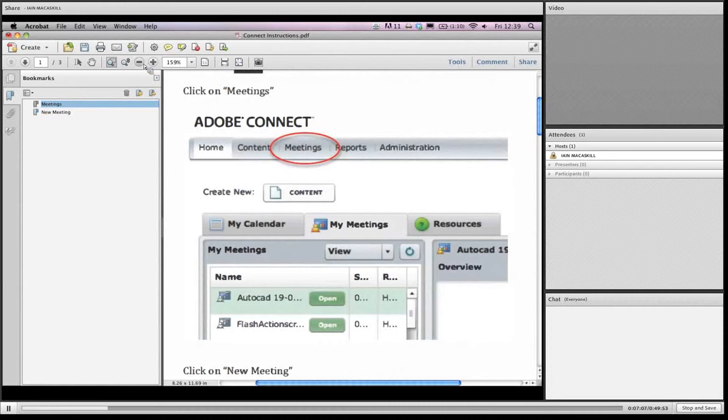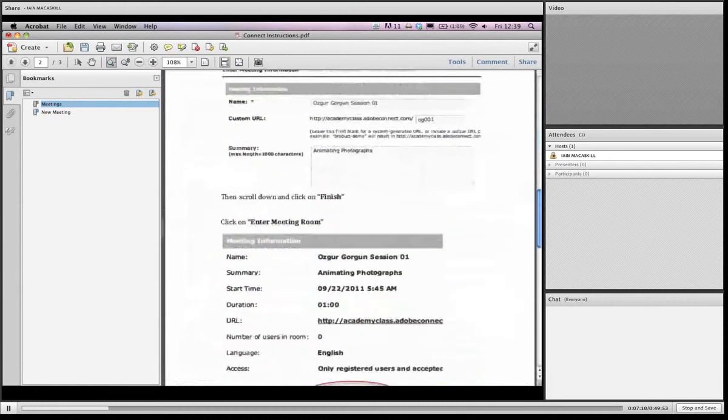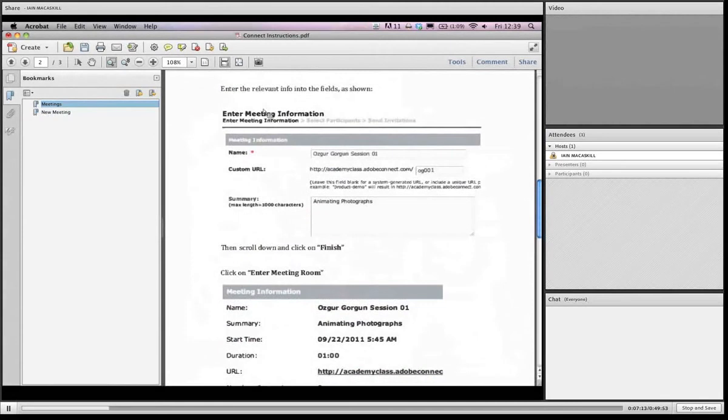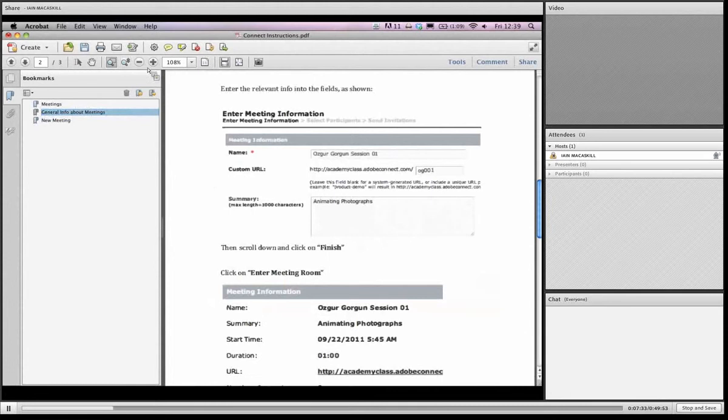Now, I'll just zoom out. I'll create one more bookmark, and maybe I'll just create a bookmark like this. So I'm seeing more here. Then I'll click on this bookmark, and I'll call this General Info about Meetings. Okay. Now, if I click on this one, it will take me to that view and the page, and this one will take me to this page and this view. So we're in the second page now, with a 108% zoom level.